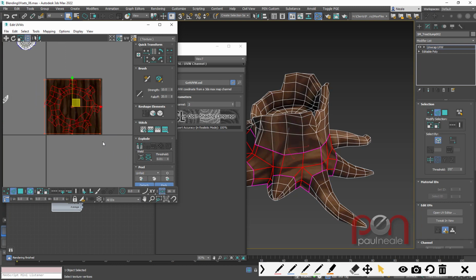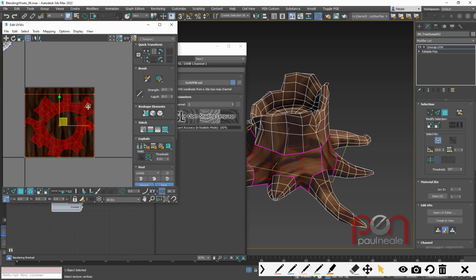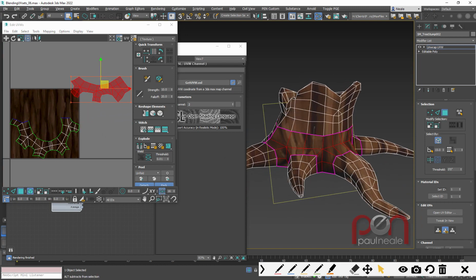No, I don't need all of them unfolded. I just need this one. And it's odd, if you're in the polygon mode, it'll respect what you have selected. So I'm going to grab these and I'm going to rotate those over. And again, these don't matter where they are. They're on a tileable texture.